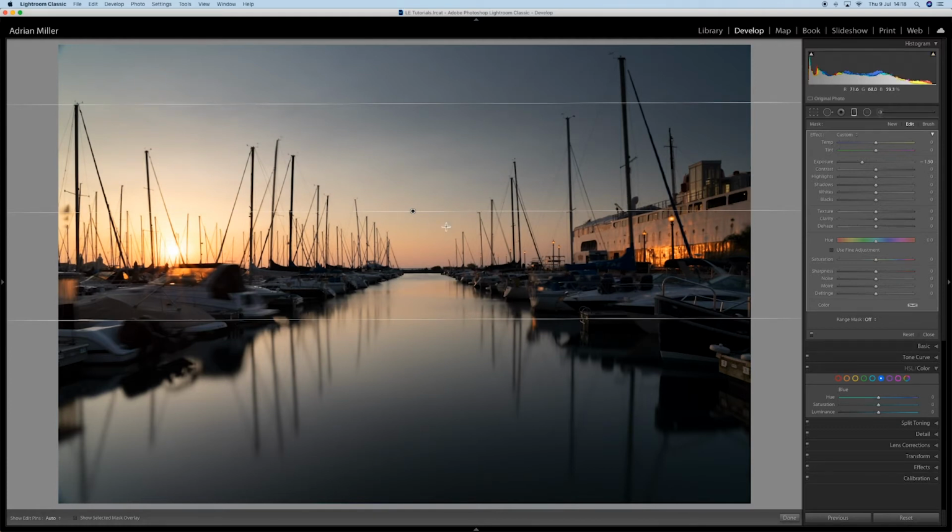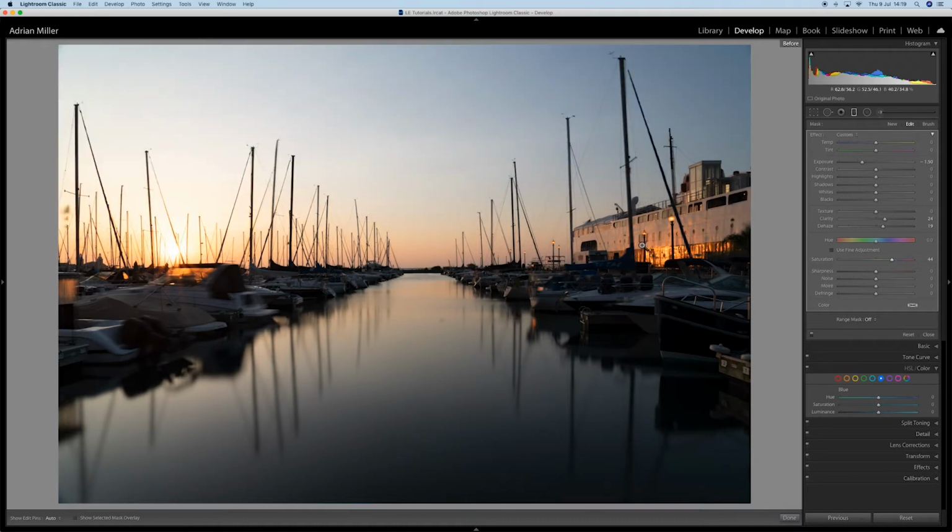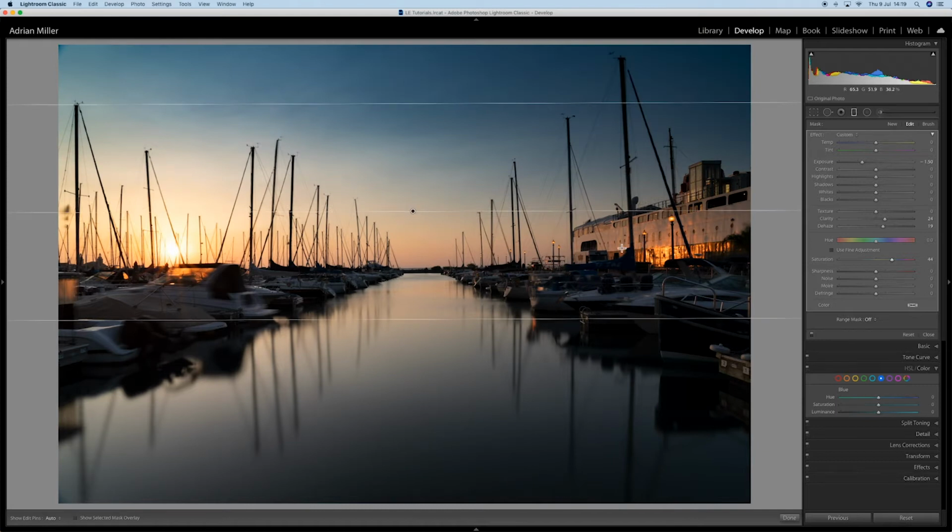Now with the grad selected, I can make any further adjustments over in the panel, so I can add more than just one effect at a time. So let's say we want to add some clarity to the image, some dehaze, and let's pull a bit of saturation in on the image as well. So all of those effects are now applied and we can press the backslash key to see what the image looked like before and after.